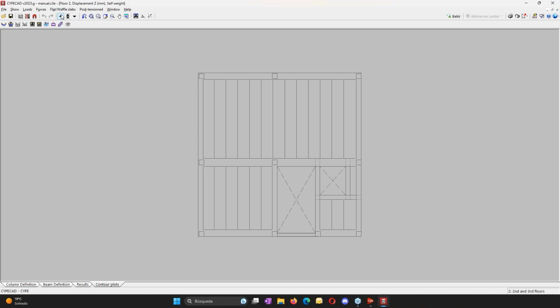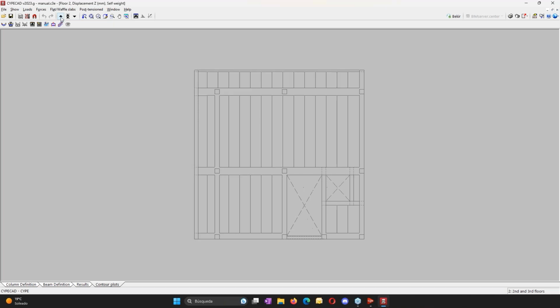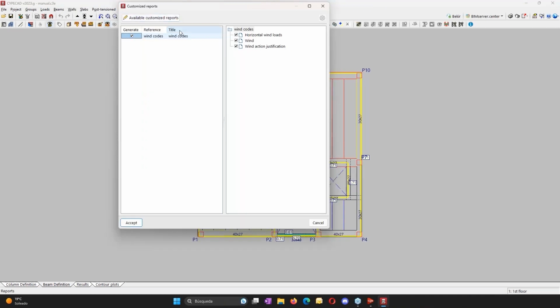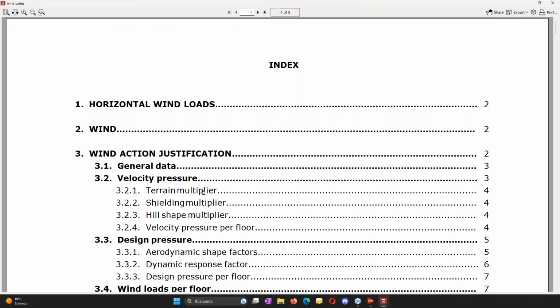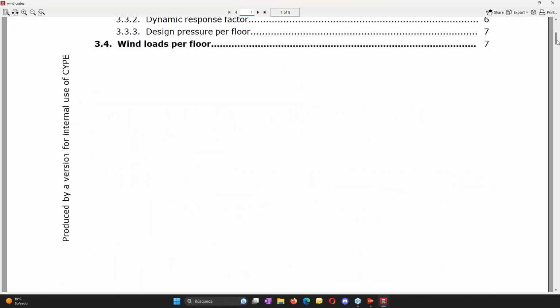We don't have a waffle slab in this case, but we can consult here the contour flow. Let us see the different reports that we can get for the wind elements. Here I prepared just a report for the wind codes.